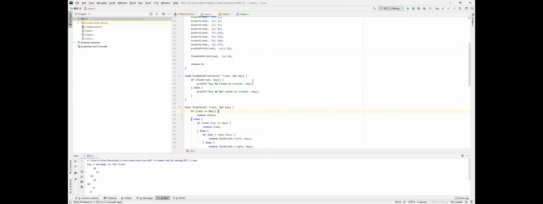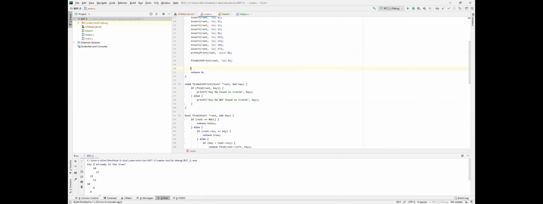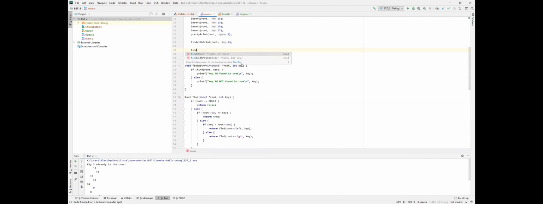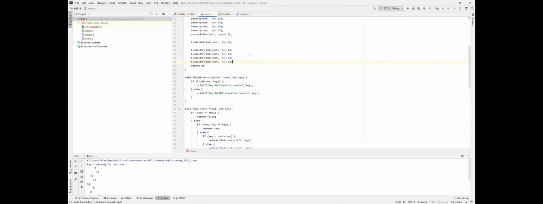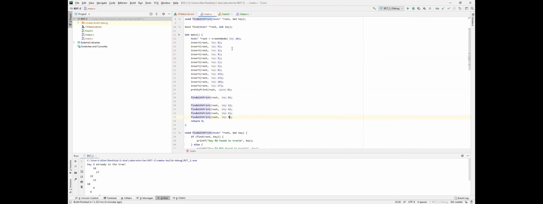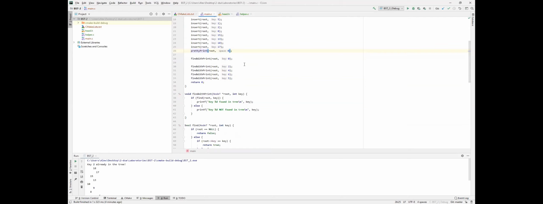Yep, okay. So let's try it out a bit. So find with print, and I'm going to search for 0, actually root and 0. That's okay, and 1 and 4 and 6 and 5. I don't know which ones I have, but that doesn't really matter. And I think here I'll need a new line.